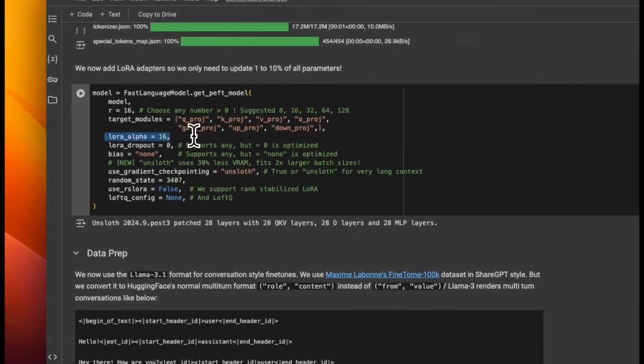Another thing is the impact of this LoRA when you are merging it back to the original weights of the model. So that is set through the LoRA alpha.